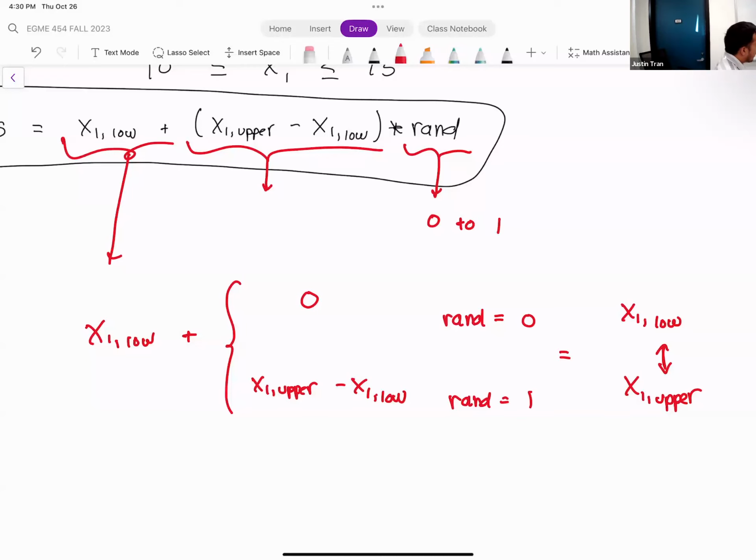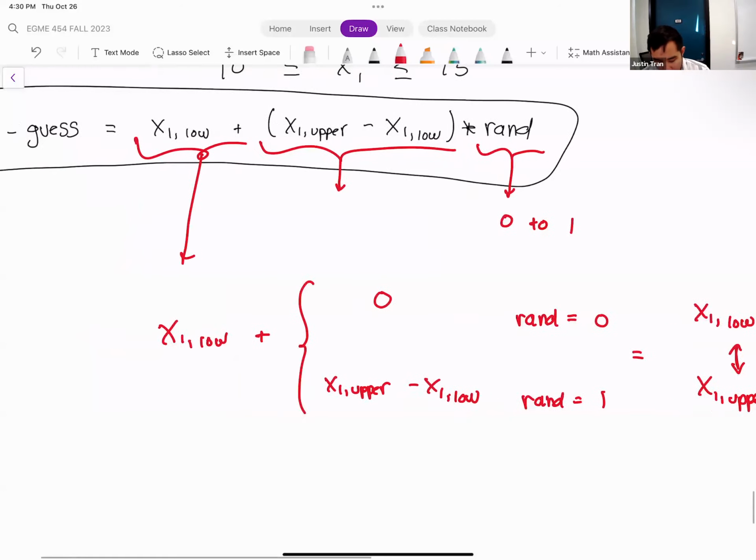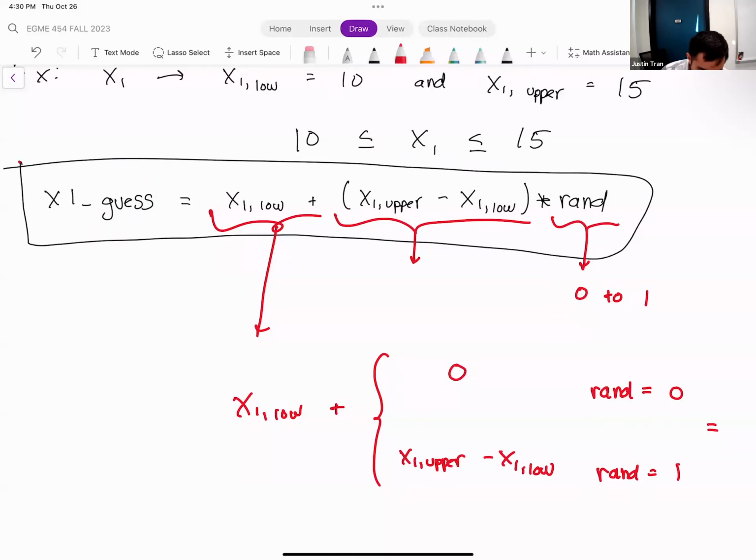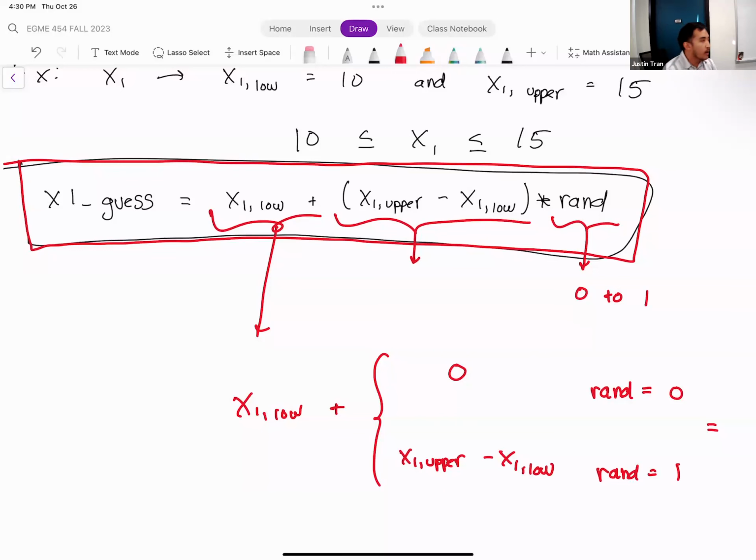So this is perfect. This is exactly what we want. When we run our code, we want our guess for X1 to be somewhere between X1 low and X1 upper. You can use this syntax here, or you can use this technique, which utilizes the MATLAB rand number to generate a number between its lower bound and its upper bound. You're going to see this repeated for every single guess that we're going to generate with Monte Carlo. Any questions on this before we jump into the example?